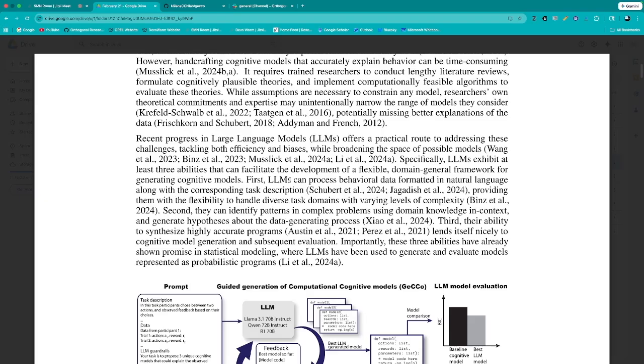So this sort of natural language structure provides them with the flexibility to handle diverse task domains with varying levels of complexity. Number 2 is that they can identify patterns in complex problems using domain knowledge and context and generate hypotheses about the data generating process. So again, we need to identify domain knowledge and complex problems and then link that to data. And then the ability to synthesize highly accurate programs lends itself nicely to cognitive model generation and subsequent evaluation.